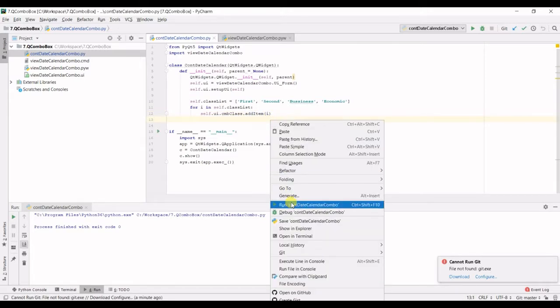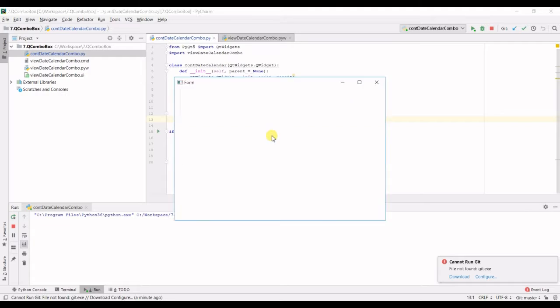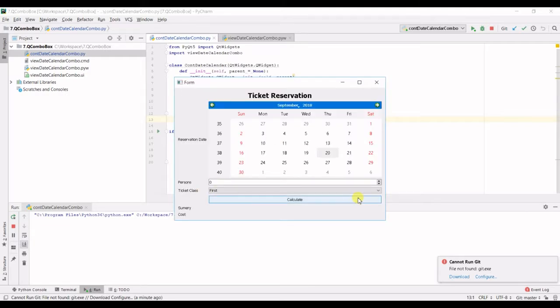So let's run that and see the result. Right, so there you go. There's your combo box, and there are the 4 items that we added to the combo box.